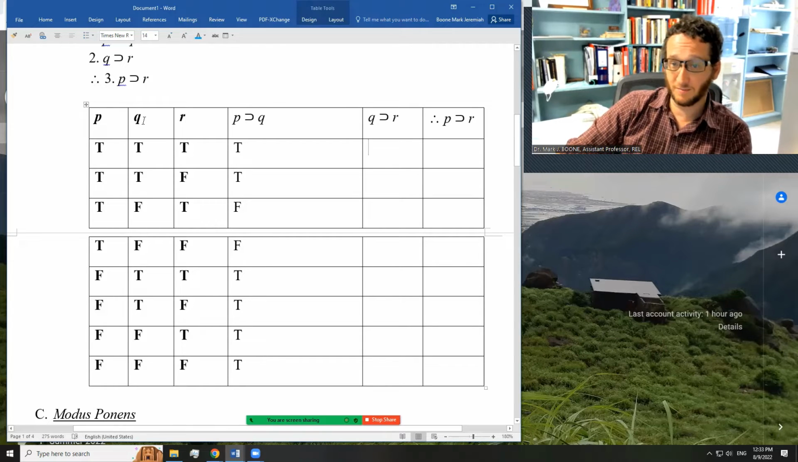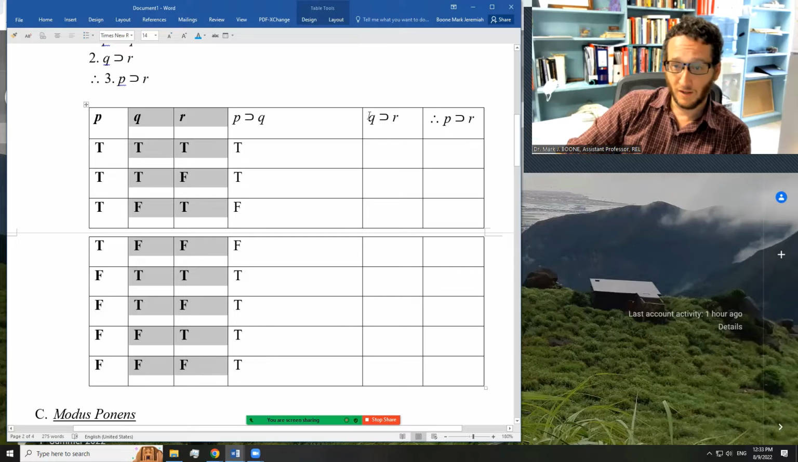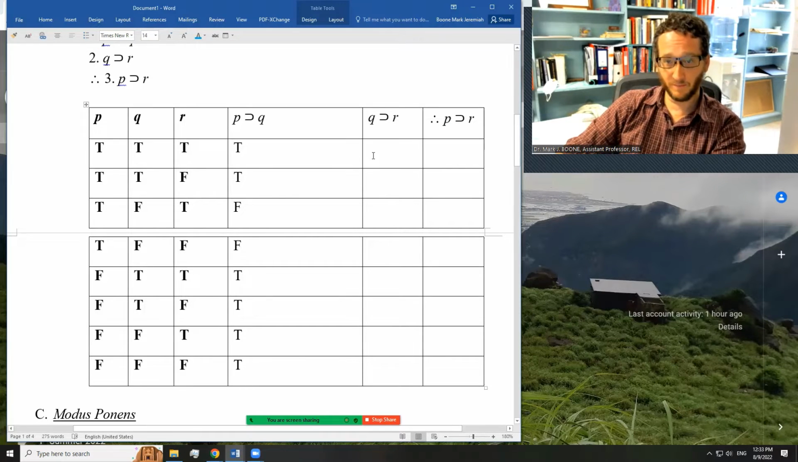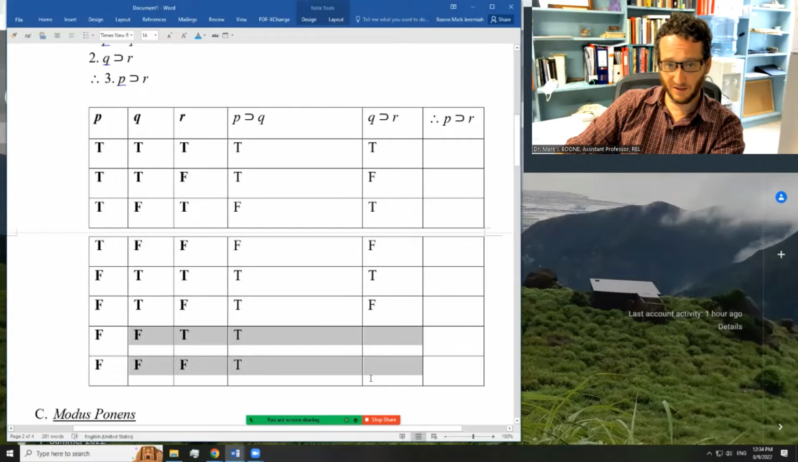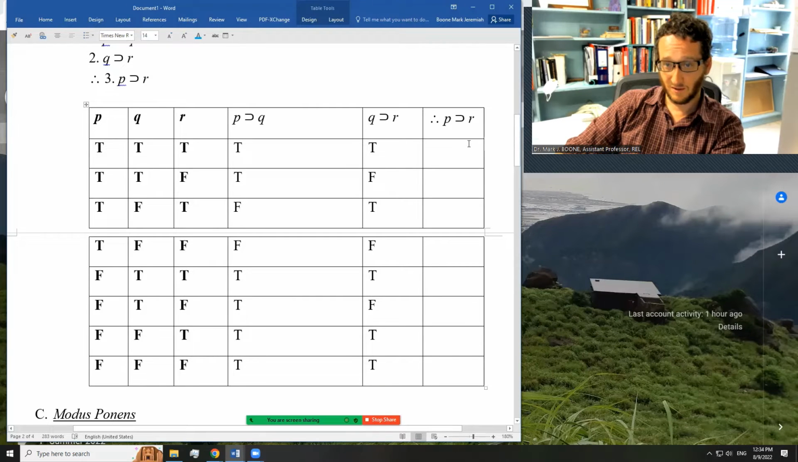Similarly, but we have to look at different columns here. Q horseshoe R. Let's see, Q horseshoe R is going to be true except when R is false and Q true. So it's true here. It's false here. It's true here. It's false here. It's going to be true here and false here. Q horseshoe R. Yep. And then where Q is false and R is true, if Q then R is considered true.